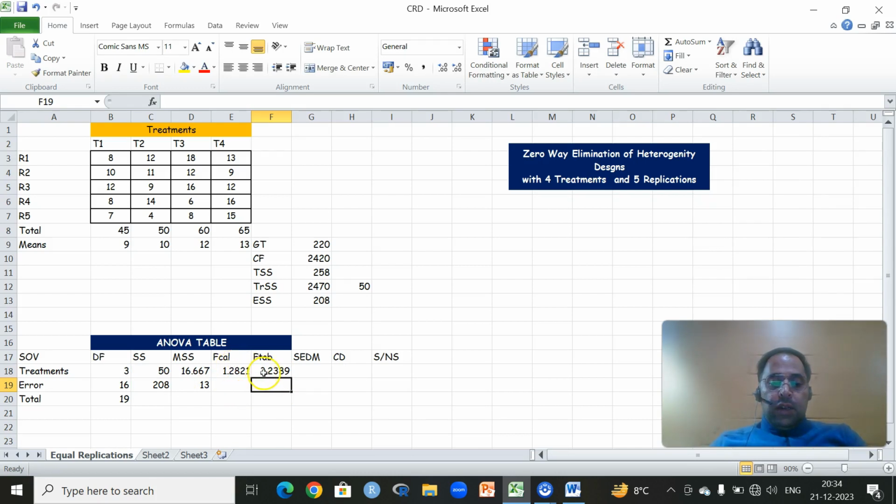We can conclude at the first instant that since the calculated value is less than the tabulated value, all these four treatments are not significantly different. So we don't have any evidence to reject the hypothesis which says yes, all these four treatments are equal. So from F we can decide whether the treatments are significantly different or not, whether we can reject the hypothesis or not.